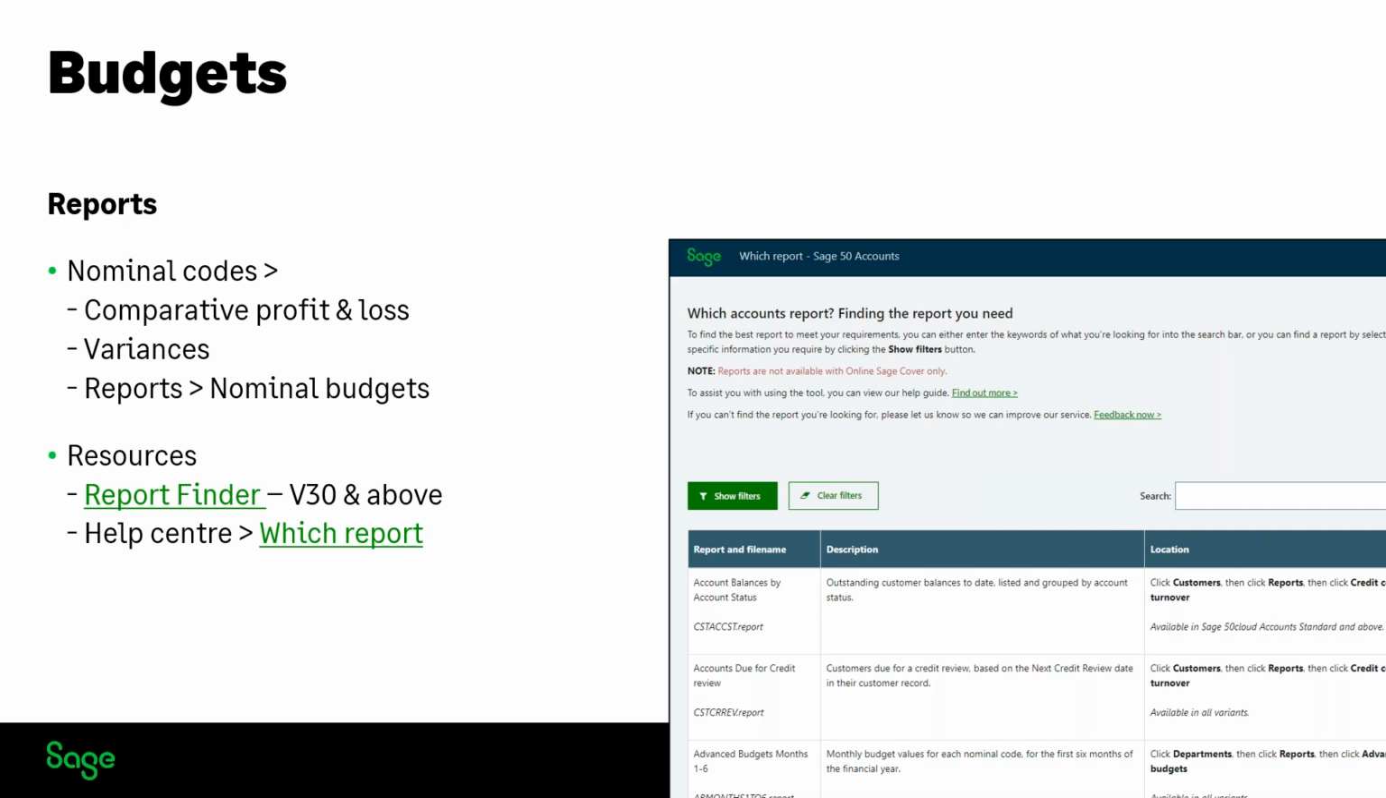Now I've highlighted a couple of resources for you there as well. If you're on version 30 or higher, then you've got the report finder, which is built into your software. And if you don't want to go down that route, or you're on version 29 or below, within our help center, you've got the Which Report Guide as well. Both are excellent options for helping you to find the report you're after, not just for budgets, but for whatever it is you're after in the software. There are that many reports in Sage. Probably one of the most common reporting support queries is, I want a report that shows this and this. Where do I find that? It's trying to get at the information. That's what these resources do.